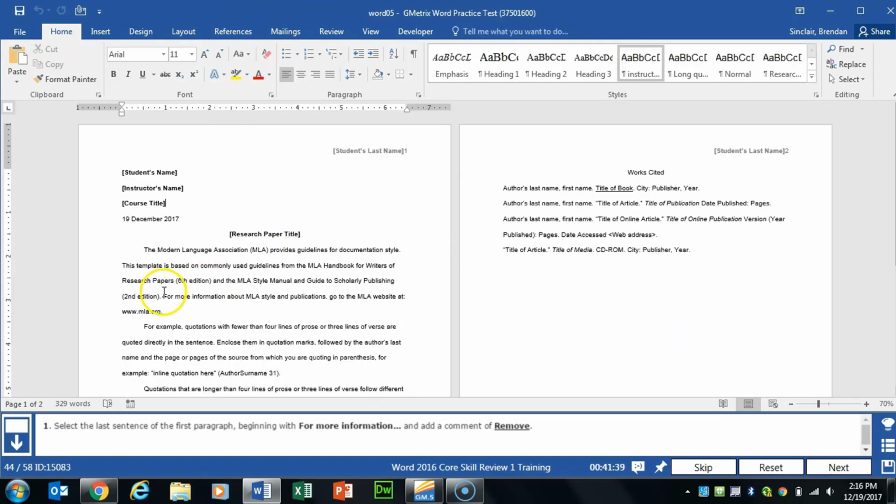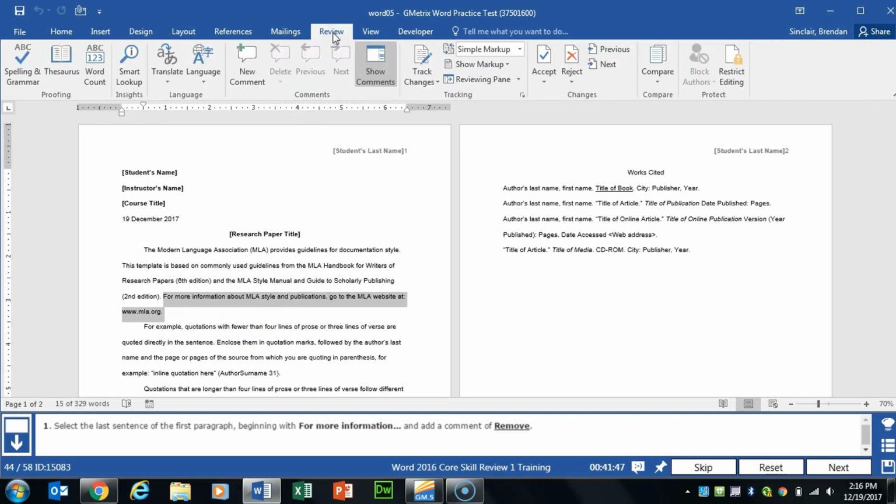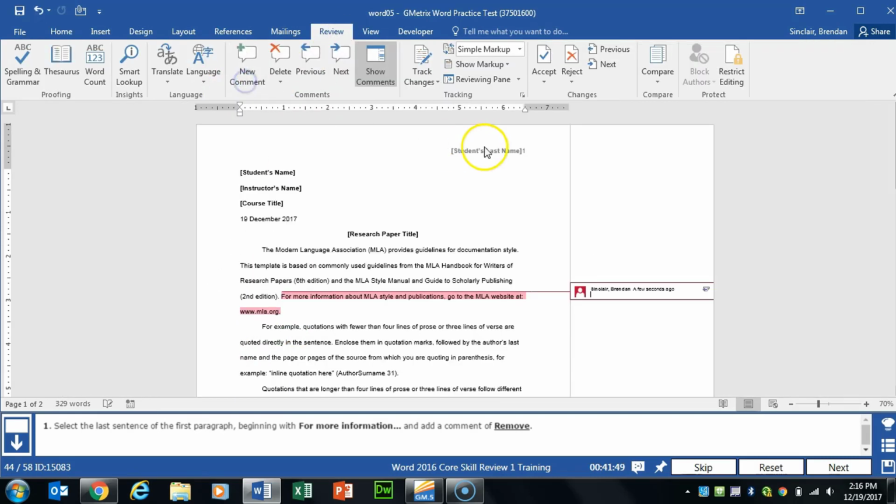Task 44 wants us to go ahead and select the last sentence in the first paragraph. So we'll go ahead and make that selection. And then what it wants us to do is go ahead and add a comment. So we'll click the Review tab here at the top. We'll click New Comment, and we'll go ahead and just type Remove. We'll go ahead and click out of that comment.